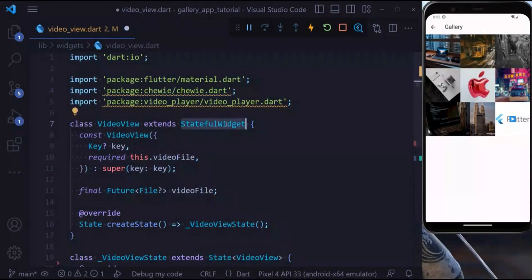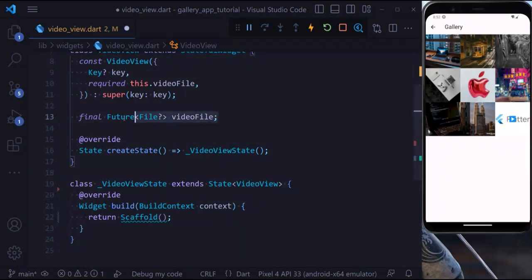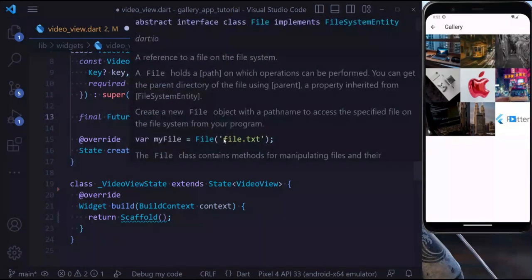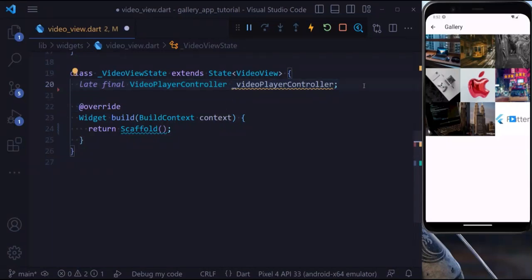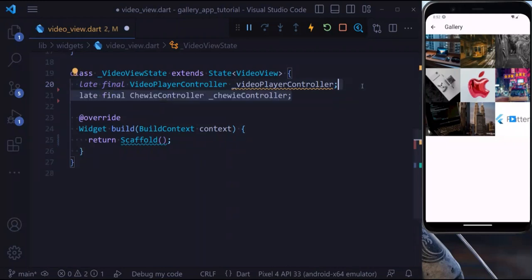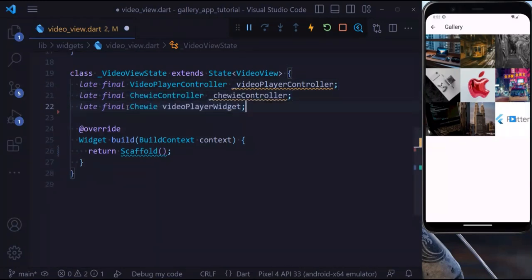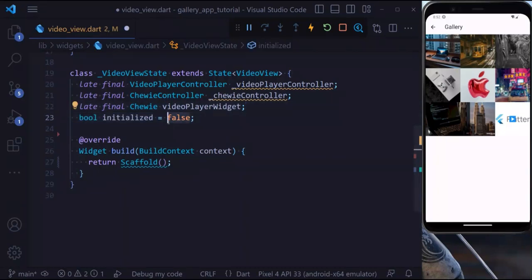This is going to be a stateful widget, inside which we have a parameter of type Future<File>, the file being our video. So let's define some controllers. We first have a video player controller. This is responsible for playing and pausing our video. We also have a Chewie controller and a Chewie widget. The Chewie widget is responsible for displaying controls over our video, and for that reason we need a Chewie controller. We also need a Boolean flag to check if our video is initialized or not.